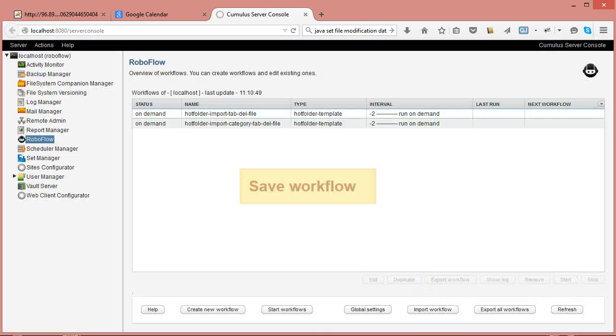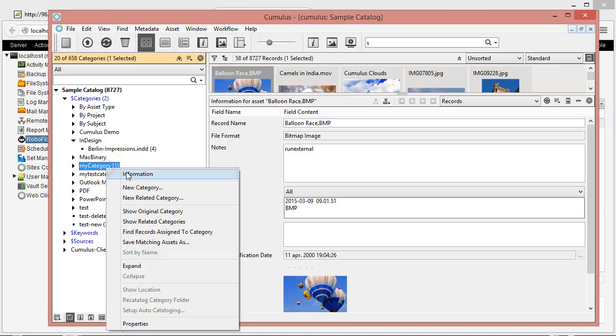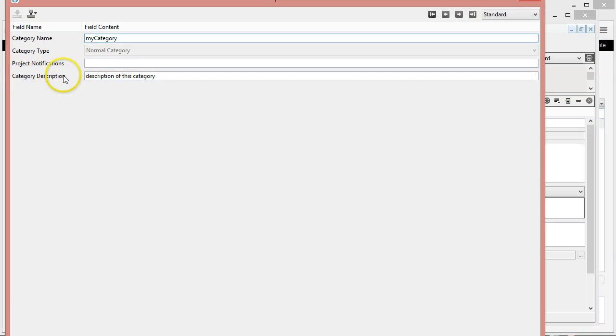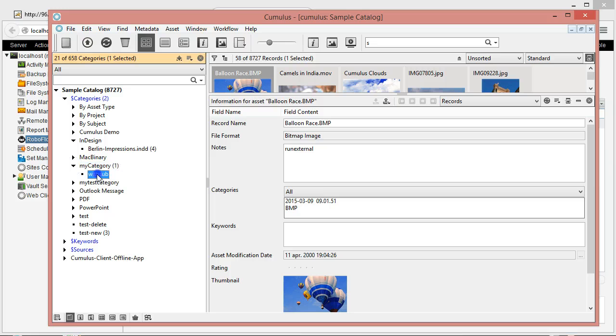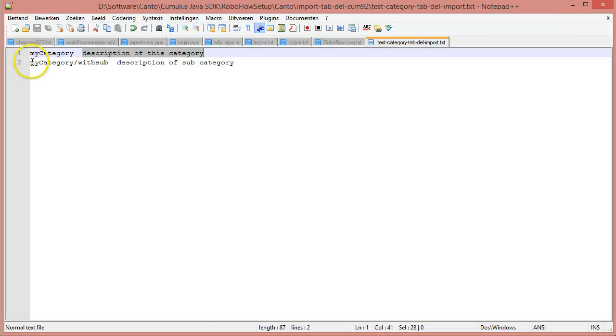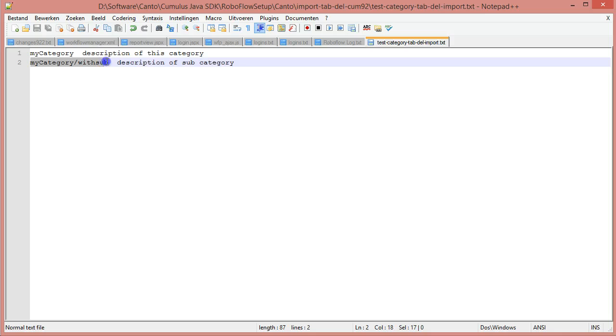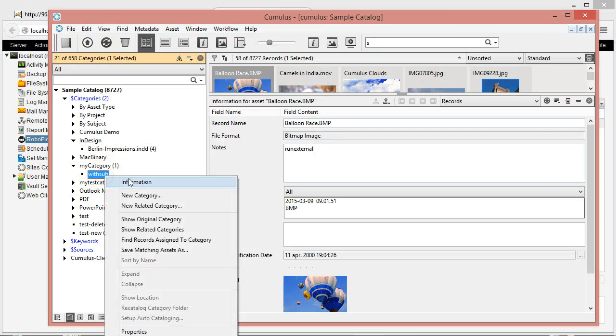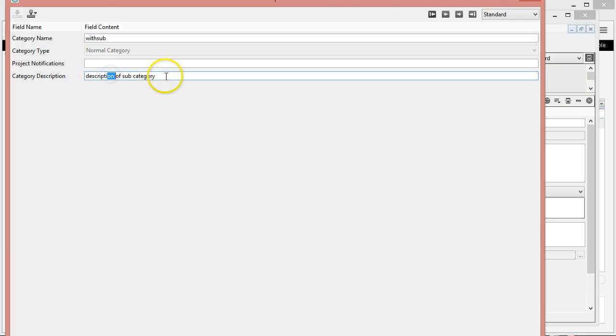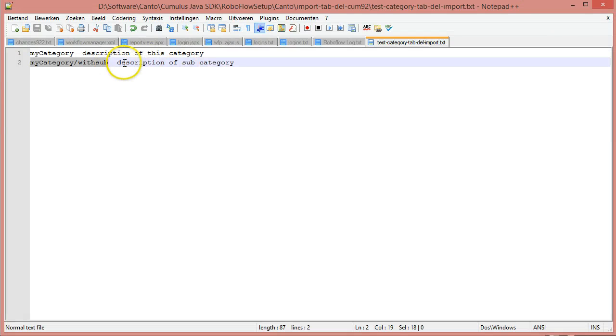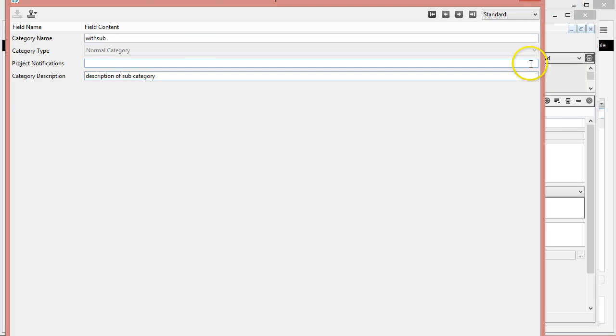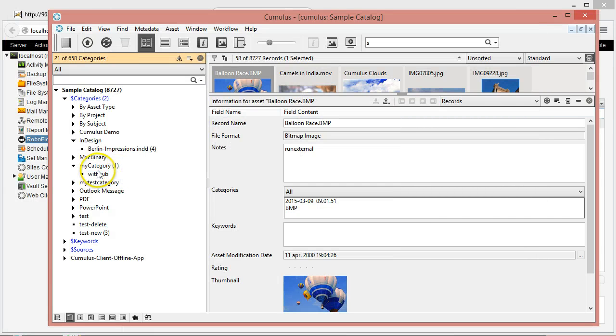That's all. If I now look in my category itself, it nicely found the category and added it, but it also created a subcategory called "with sub", because in the first column on the second row a category was defined as "my category with sub", so it created "with sub" here. And if we look at the information, it set the information that was defined in the tab-delimited text file.